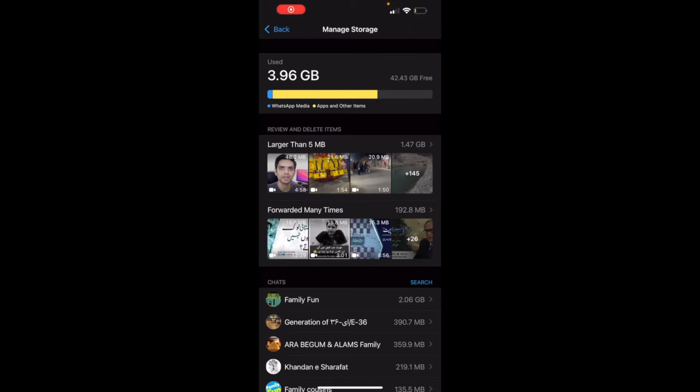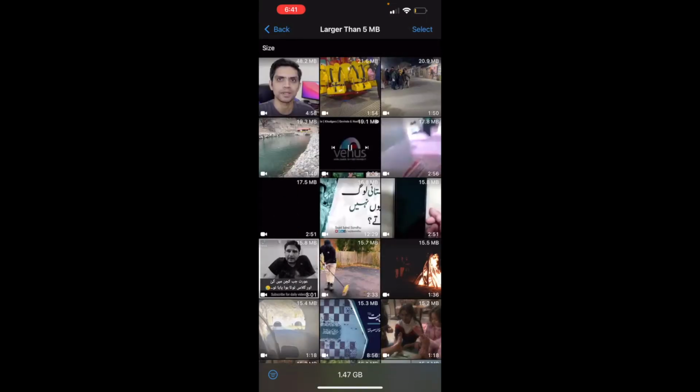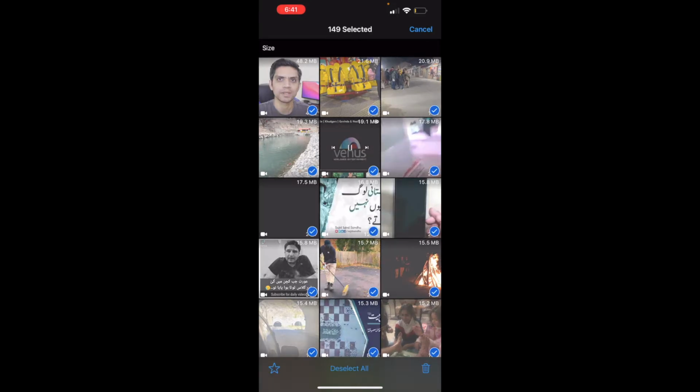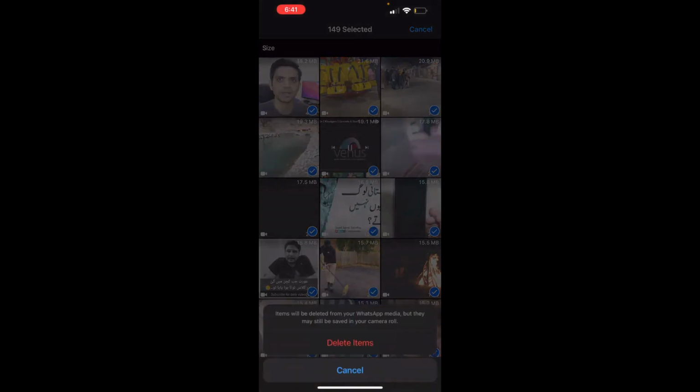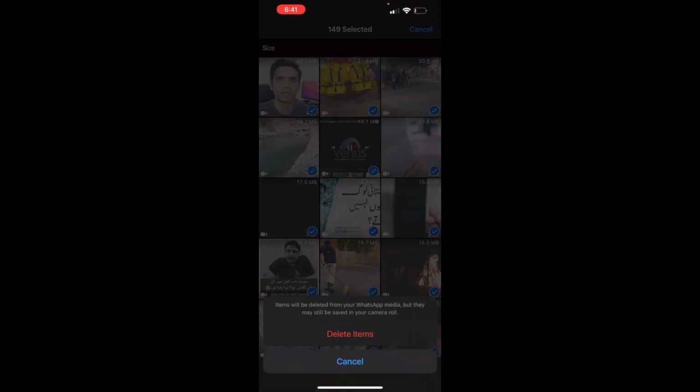And once you're on this menu, you want to tap with your finger where it says 1.47. So I'm going to tap here, and then you want to tap on the select on the top right. So I'm going to tap, and then you want to do select all at the bottom, and then hit the trash can to delete all the pictures. And yes, you want to delete the items, so delete.